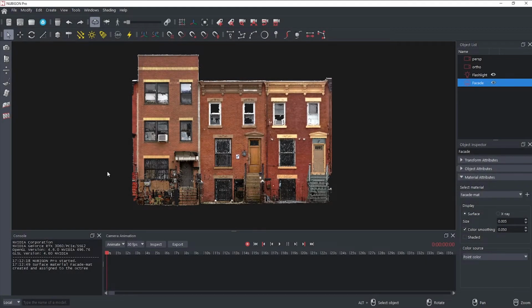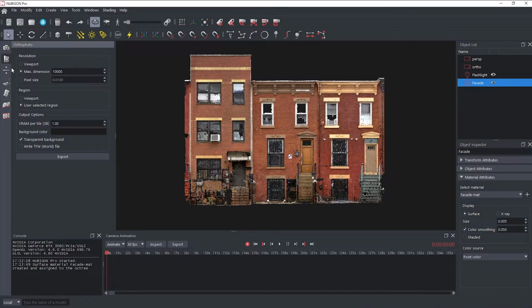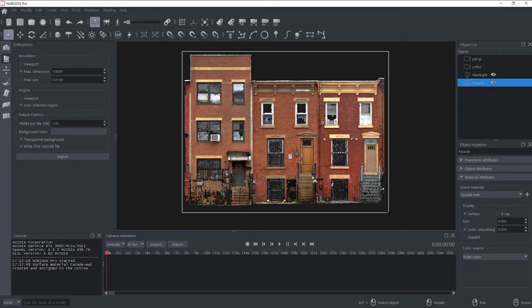Hello again! In this tutorial, I will show you how to import the orthophotos from NUBIGON into AutoCAD with the correct scale. First, make sure that the right TFW World File option is enabled when exporting orthophotos from NUBIGON.